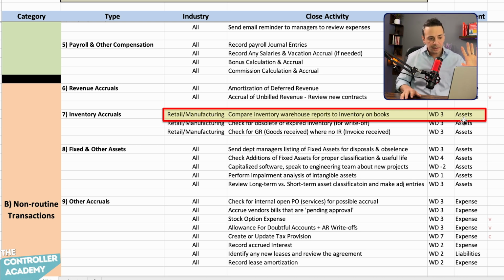So when you compare warehouse reports to inventory, you might find that you either have less inventory or more inventory, and that will require a write-off. So if you find that you have less inventory in the real world, then you have to write down your inventory in the books. If you have more inventory, well, that's the opposite, right? You've made an error in the past and you have to true it up now to recognize that extra inventory that you have.